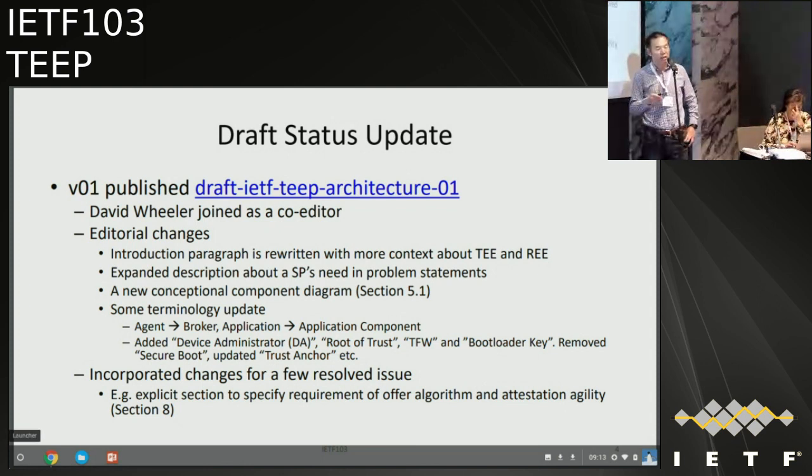The major part is that we also incorporated changes for a few resolved issues. There were comments raised in the last working group session, and now we made a change. For example, we added a section 8, which clearly specifies the requirement for algorithm agility and attestation agility. Today we say one attestation method. We didn't specify a method or namespace or element to specify what attestation to use. It's implicit. Now we say for future agility, maybe we will carry some information there. So that's roughly the document update.